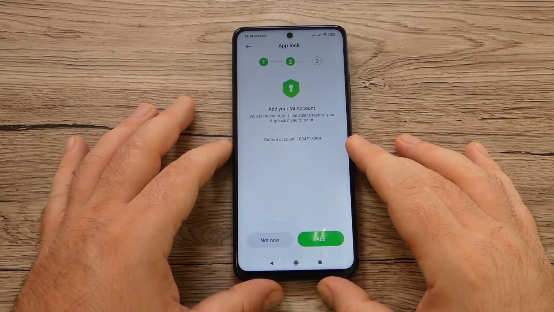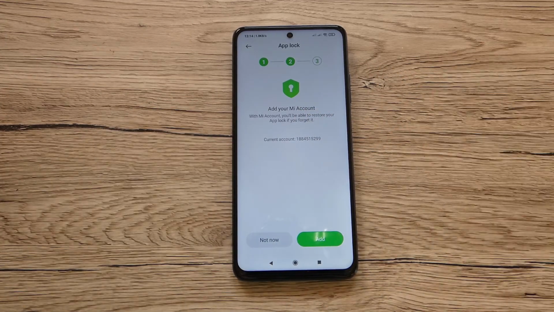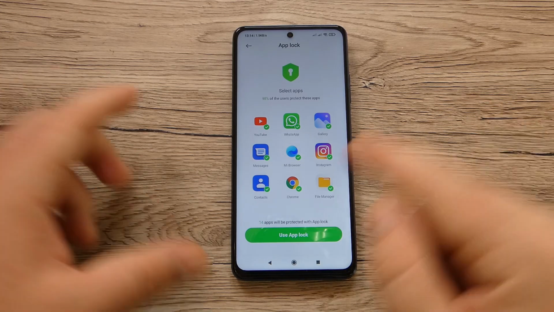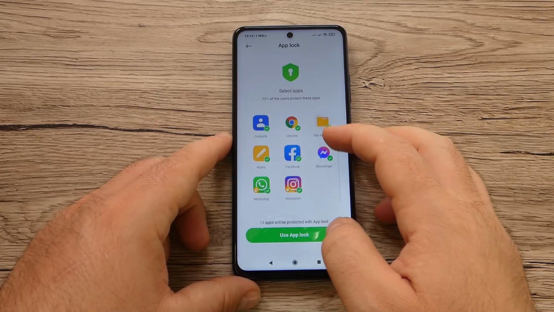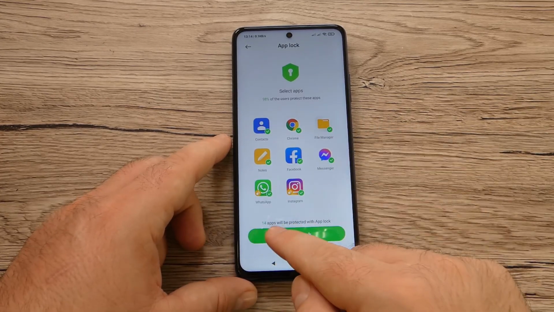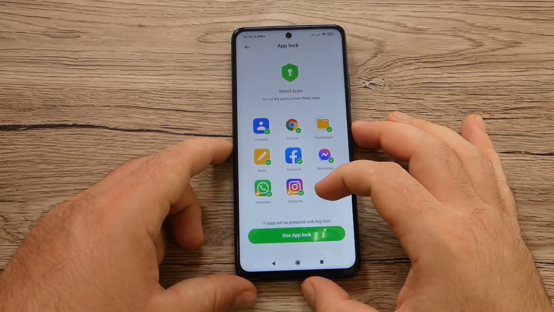Next, add your MIUI account. If you got one, you can add it. If not, you just have to register for one and add again. MIUI was added successfully, and now you can use app lock for any of these apps, and they give you a few options right here. Actually 14 apps will be protected with app lock.